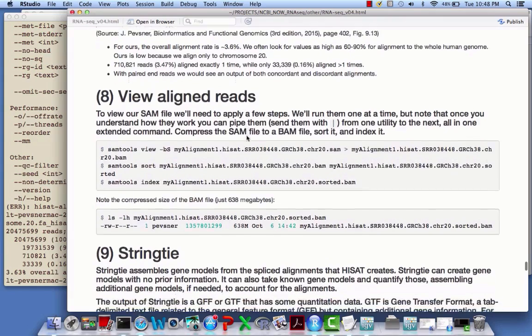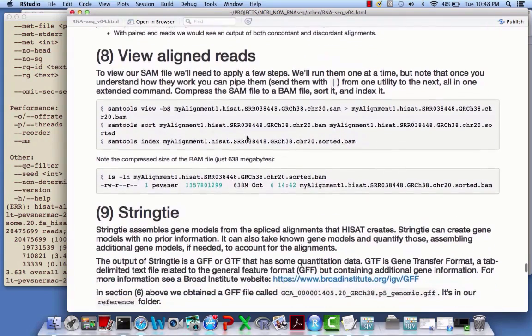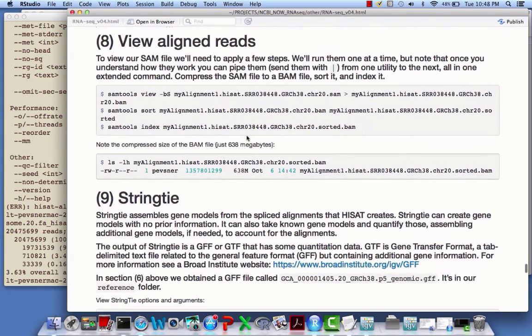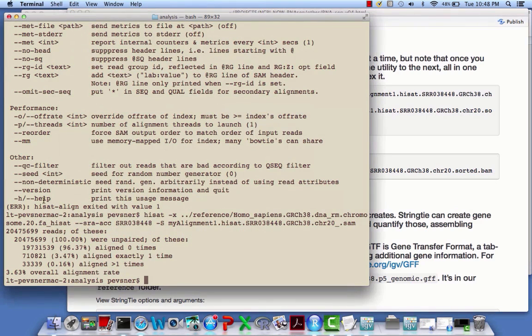So we got our SAM file. Really, to make it more useful, we just have a couple more steps to go through: samtools view, samtools sort, and samtools index. I'll mention that as we were going through this, the run finished, so that just took a couple minutes. And so we have an output of a SAM file that we can look at, for example, with less my alignment.